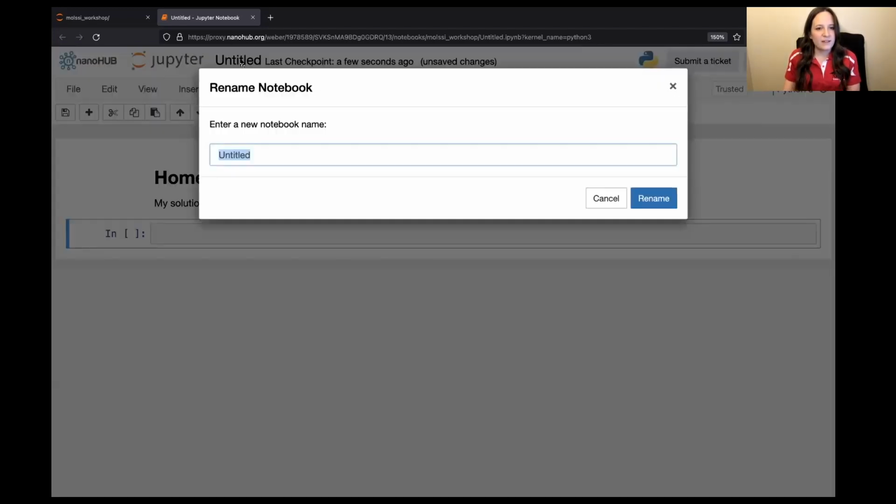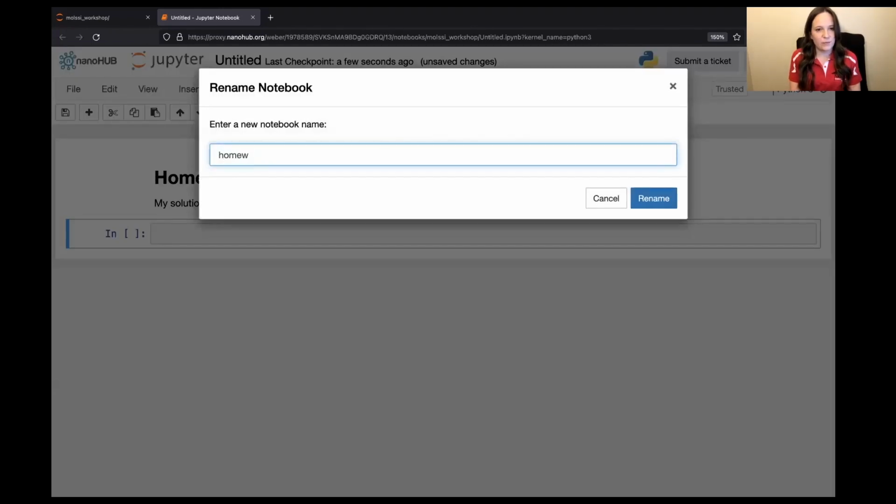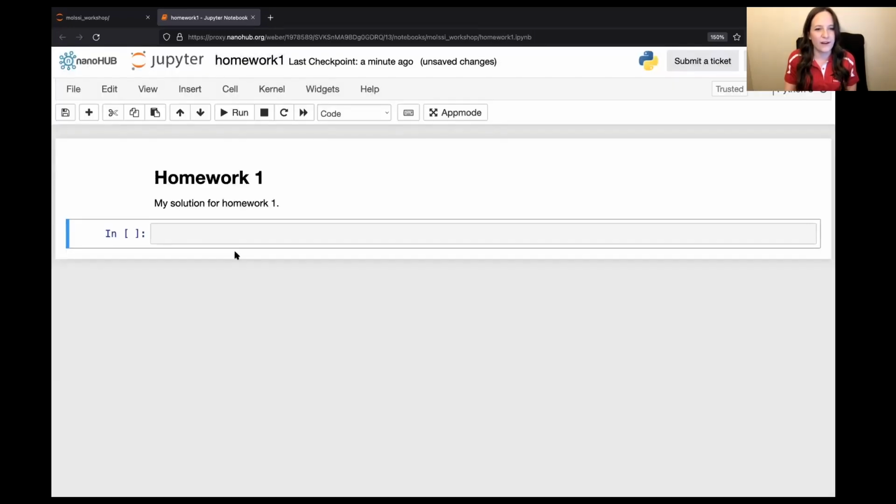Also, we want to make sure we name the notebook something descriptive. So I'm going to click this untitled up here and change the name, and I'll name it homework 1. When you do these notebook names, you usually want to avoid having spaces. It's just a computer thing. Things tend to work better if you don't have spaces in the file names.